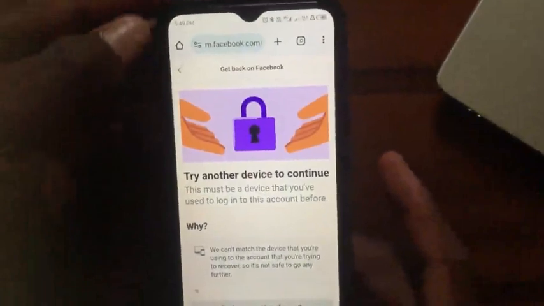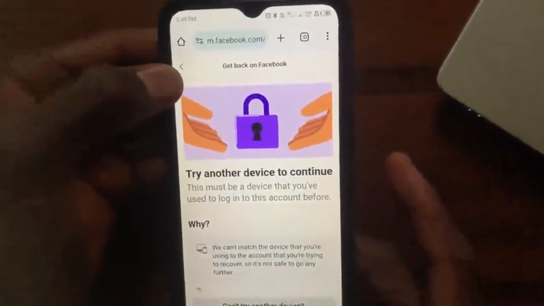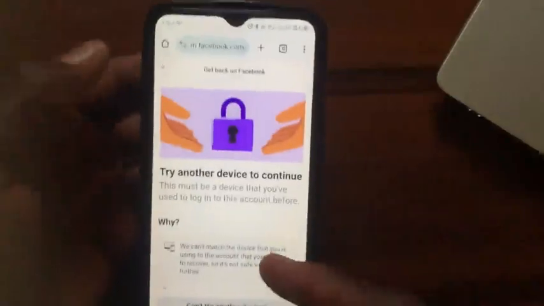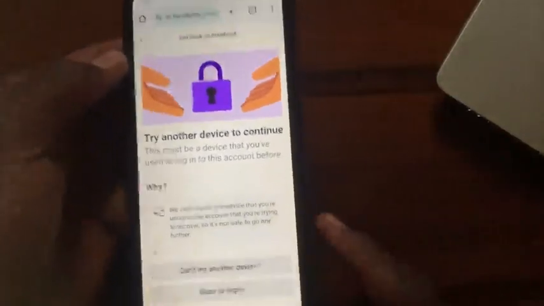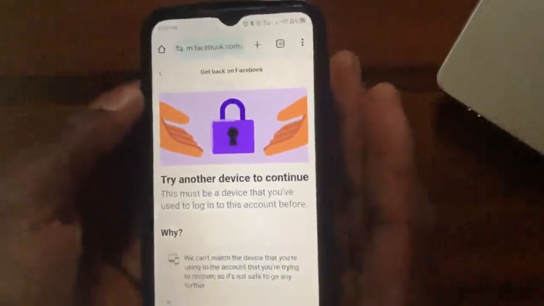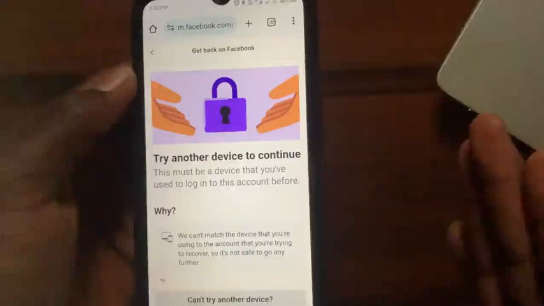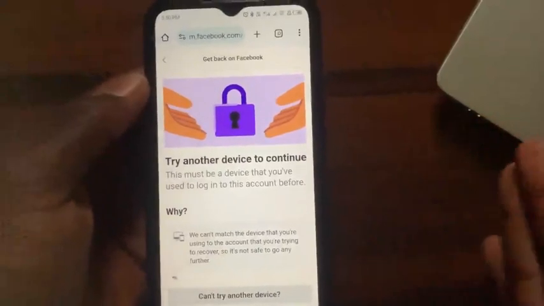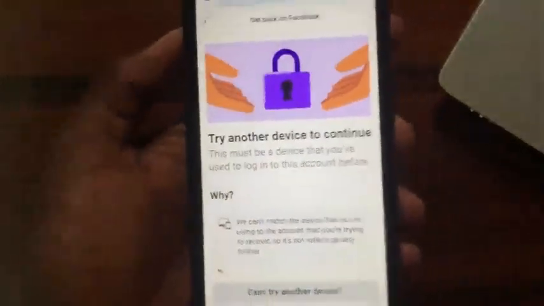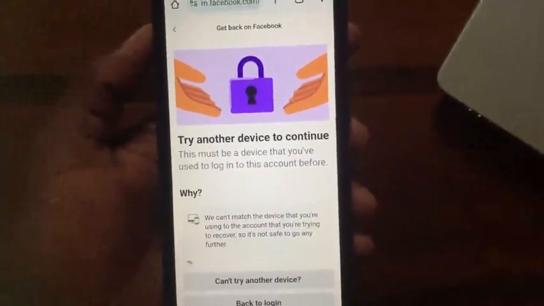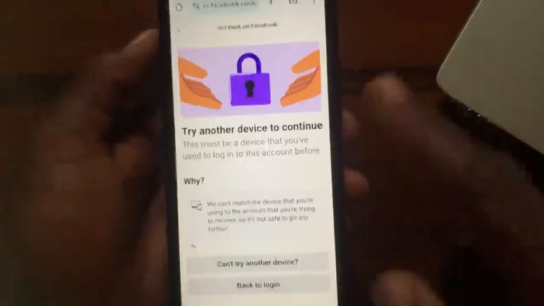For me, let's say I was using this device before my account was hacked. Then by tapping on this recover option, it would allow me to get access to the account. Because I'm using a new device, it will not allow you to recover your Facebook account using a new device that you have not logged into your Facebook account with before. So make sure the device you want to recover your account with is a device that you used your account on before, either a laptop or mobile phone.